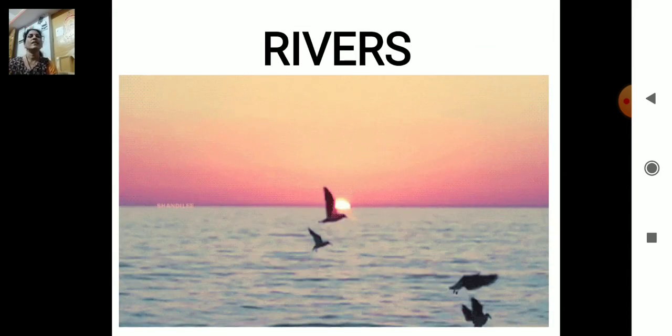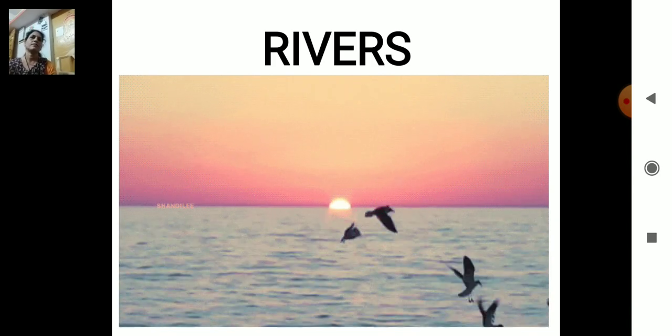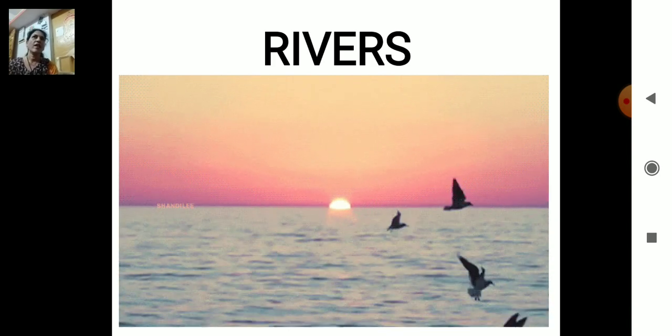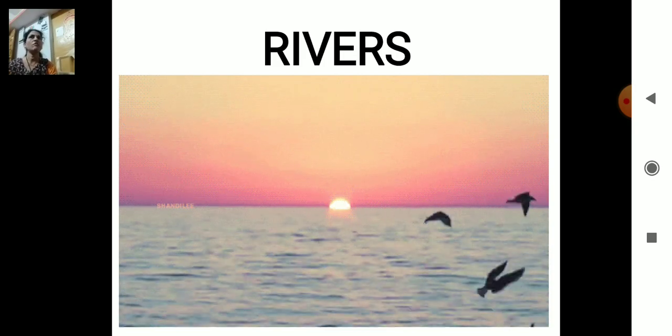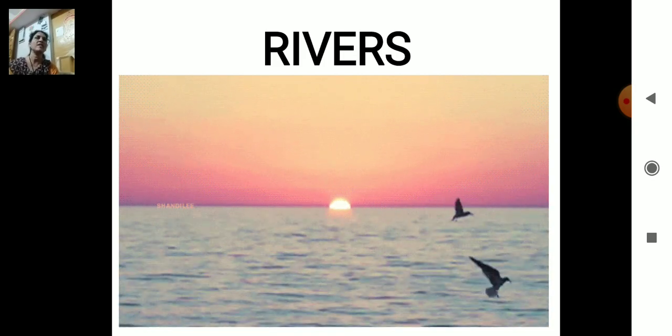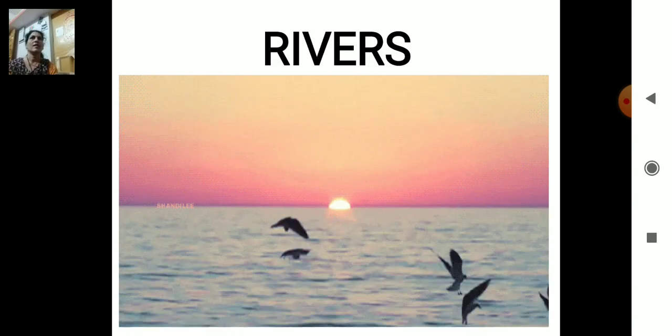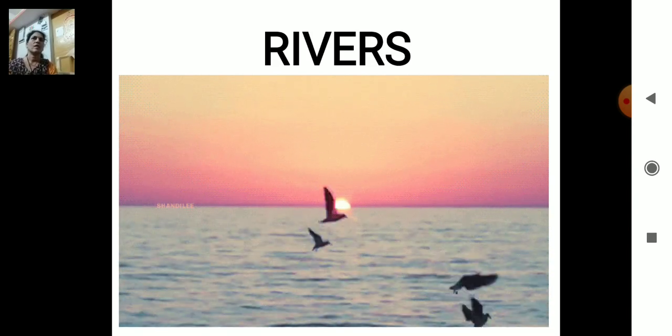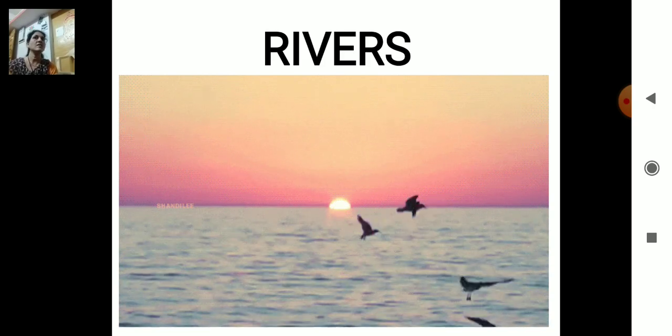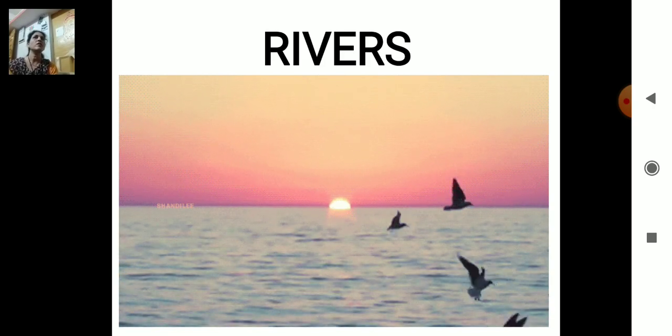Now let's see the next point, rivers. Rivers are natural channels that carry rainwater or water from melted ice and snow from mountains to plains, lakes and seas. These channels start as streams and join together to form a river.